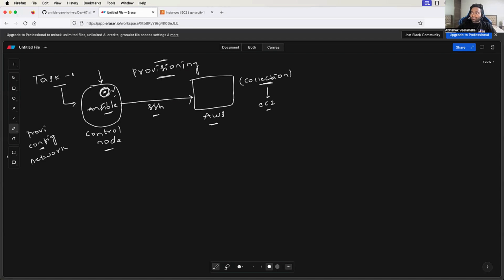This module, which is a Python module using Boto3, will connect to the AWS API, and it will provision the EC2 instances for us. So this is task 1.